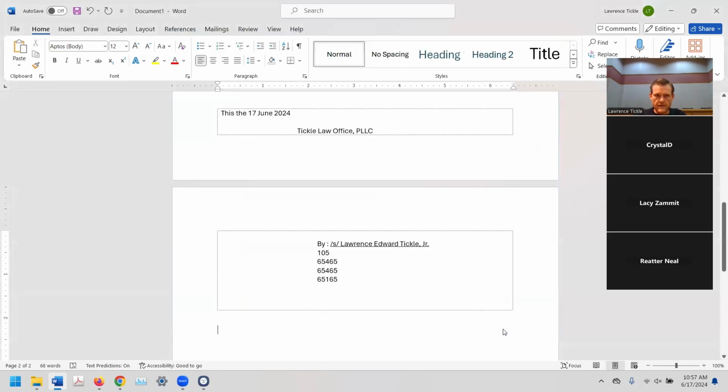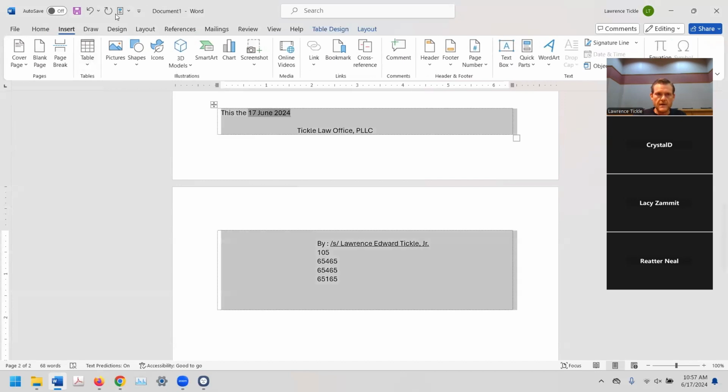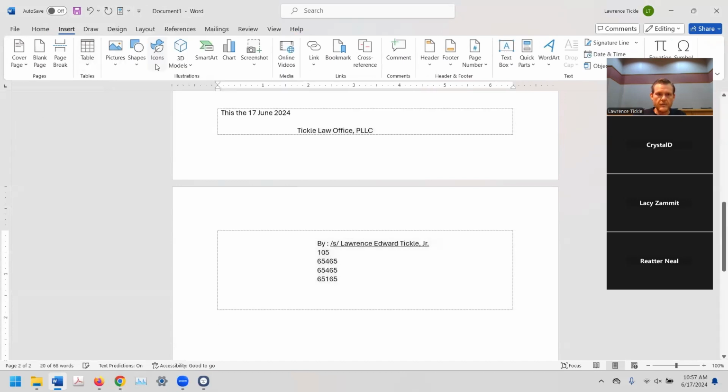Okay. Now there's my quick parts there. So instead of having to go to insert, scroll all the way here to quick parts, all I gotta do is hit that. Boom. We just e-signed it. Questions? Y'all following me? Okay.